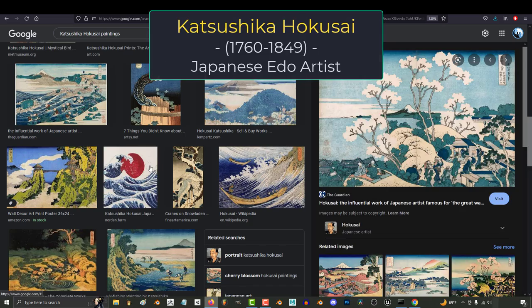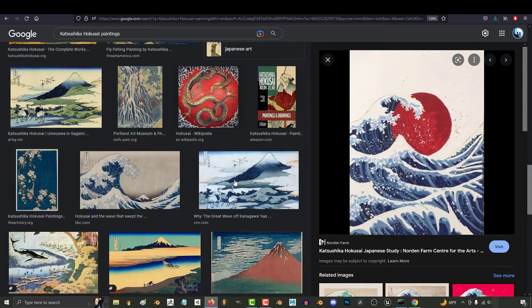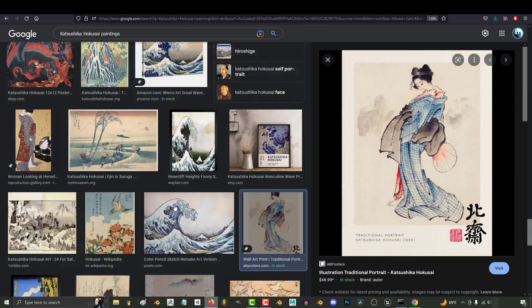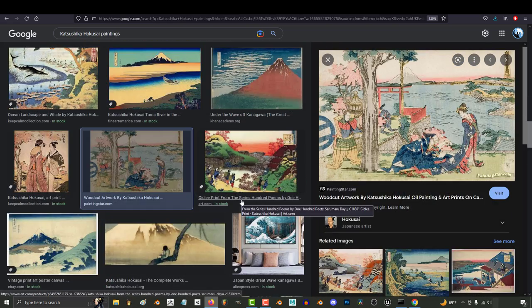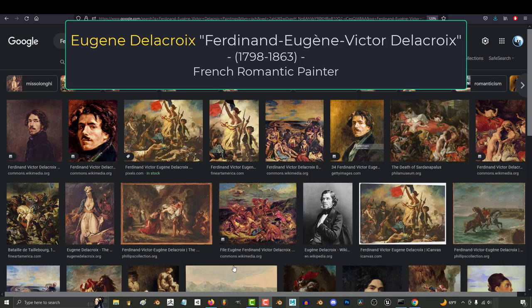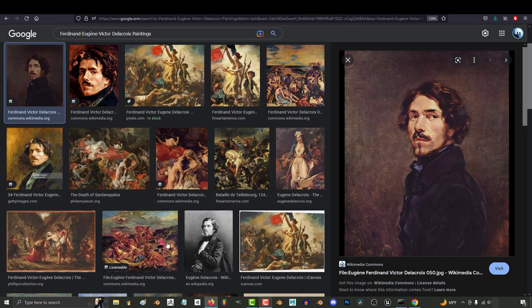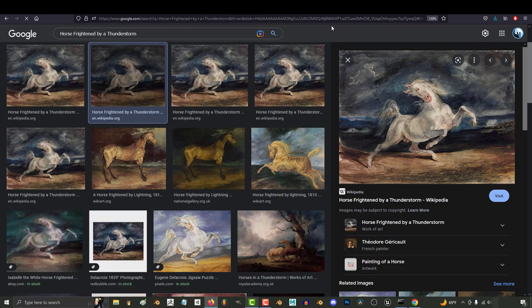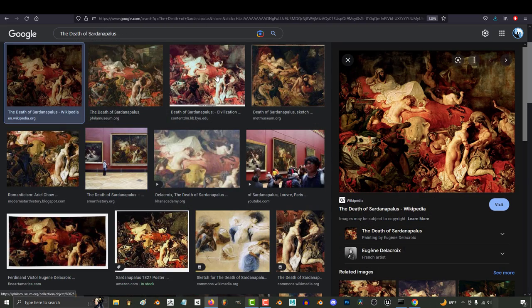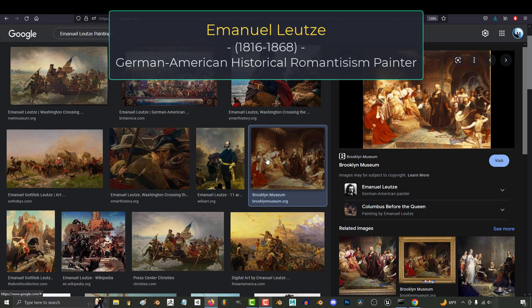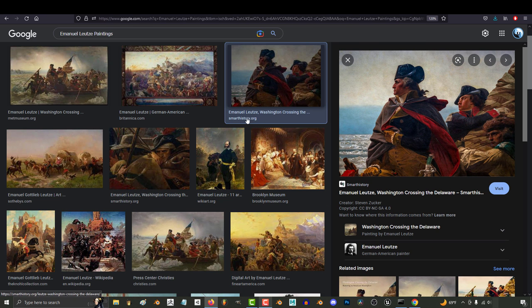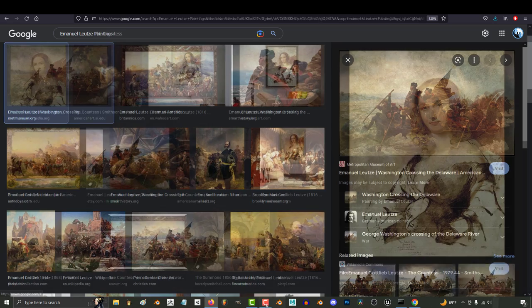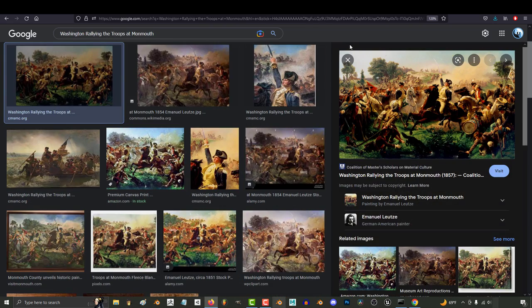Katsushika Hokusai. This is the Japanese art guy. He painted the Great Wave of Kanagawa, Saru Maru Dayu, and pretty much everything you imagine regarding traditional Japanese art. Eugene Delacroix. This is the Napoleon art style guy. His famous works include Liberty Leading the People, Horse Frightened by Thunderstorm, and Death of Sardanapalus. Emmanuel Leutze. You know that epic picture of Washington crossing the f***ing sea? Yeah, that's this guy. His works include Washington Crossing the Delaware, The Countess, and Rallying the Troops at Monmouth.